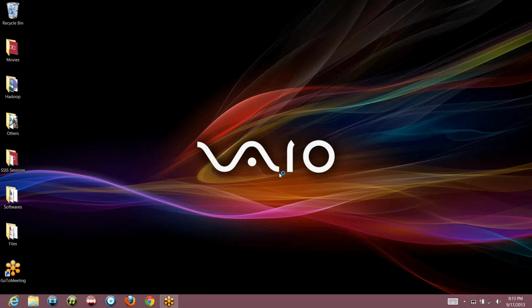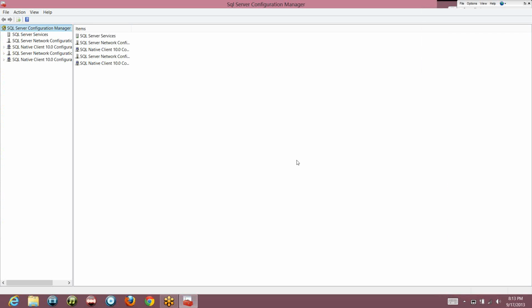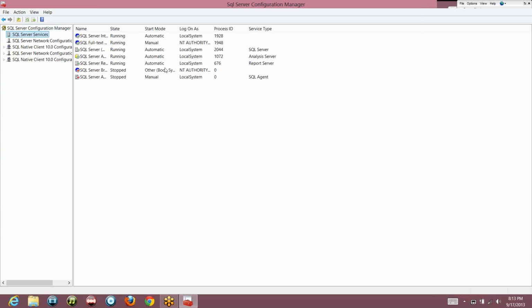If you click on that option, it will open the page where all the services will be running. You can see SQL Server services. If you select this, it will list all the services that are installed with the installation of your SQL Server.